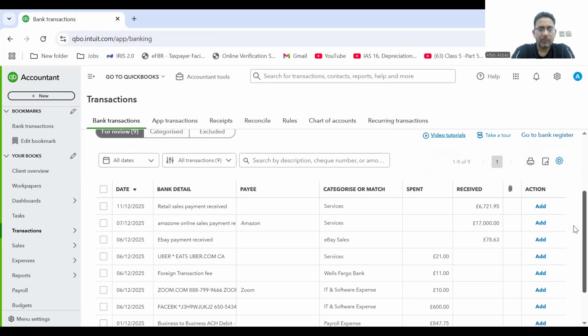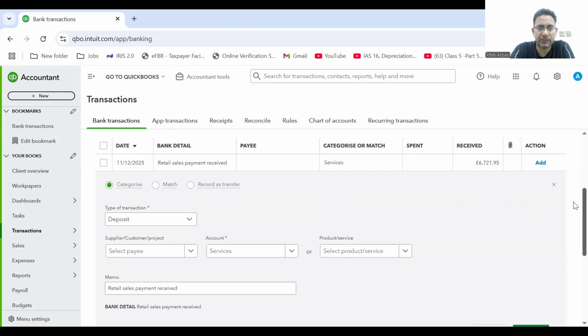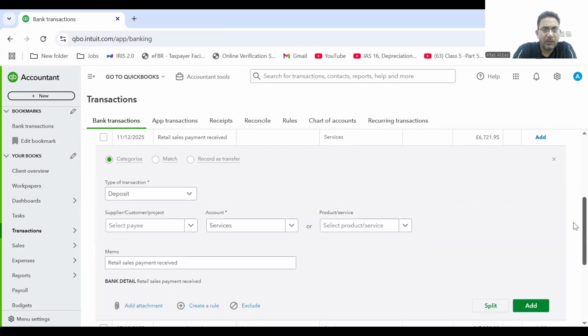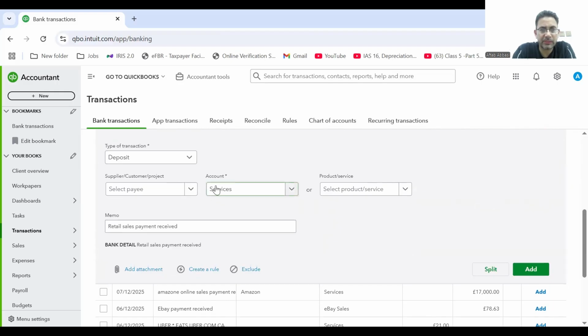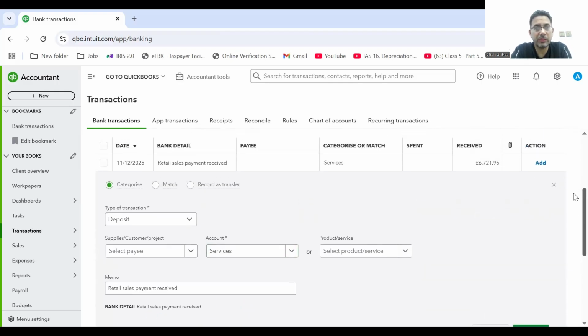Now we are going to categorize each transaction, because here one is wrongly categorized. These come automatically, so we have to make a correction here. When I click on here, you can see that we are going to categorize. We will first read carefully this bank detail. Here it mentions retail sales received. We receive money against retail sales, so we have to record it as income.